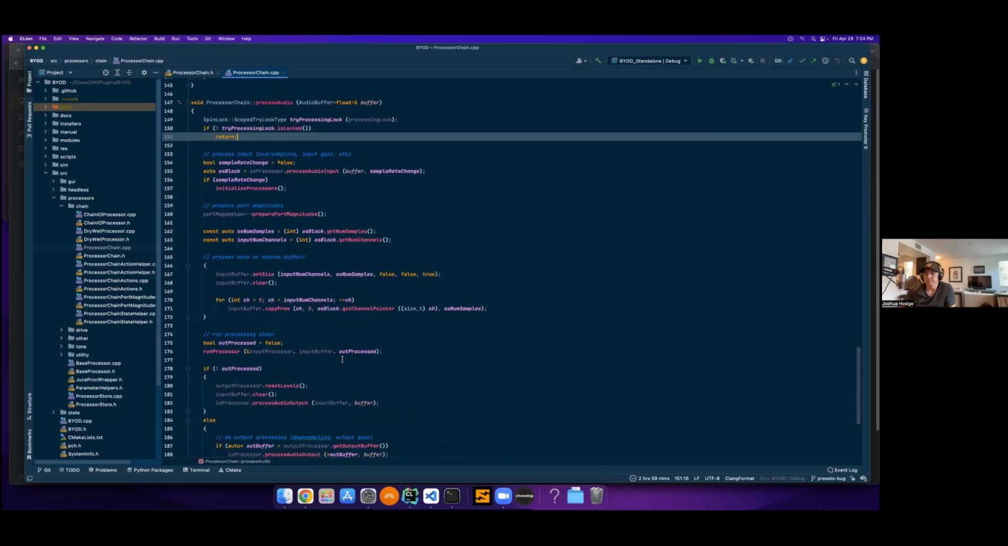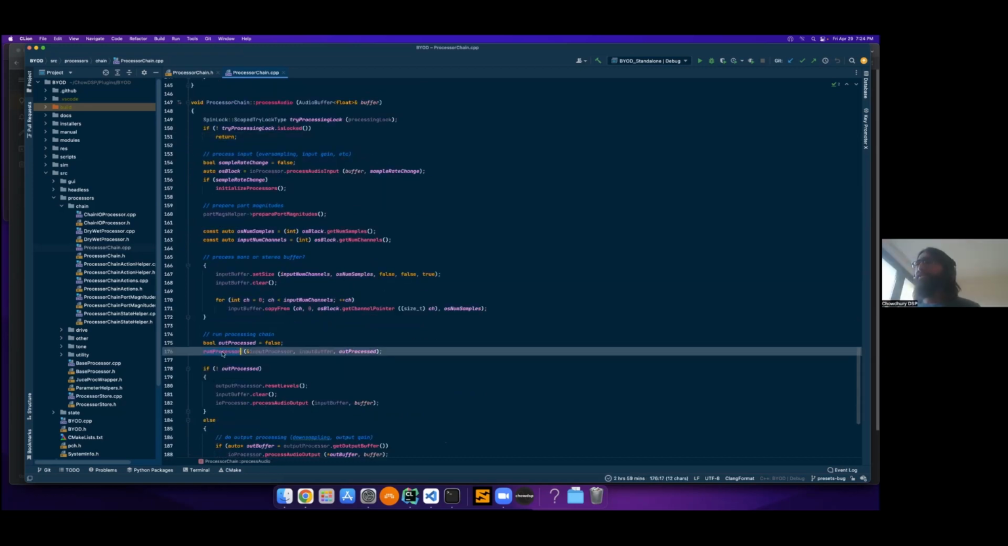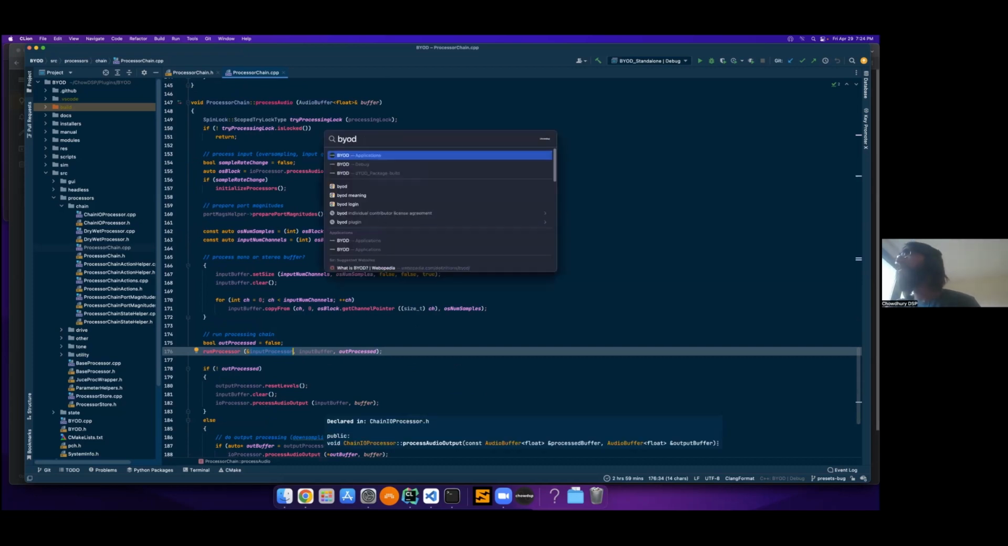But then from there, the main thing that I do is I call this run processor method, and that just takes whatever signal is coming from the input processor. So that's just here.